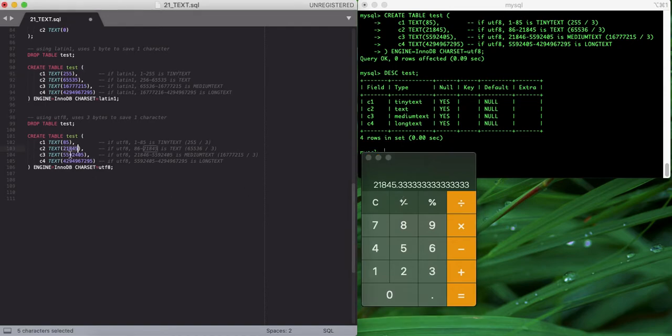21845. Alright, so I hope you're getting it. And then this one, 16777215. Okay, so how much is this? Okay, it's quite a lot. 16,777,215 characters. But you will divide that one by 3 and you'll get this value here. 5592405, which is this one. This is actually the actual range. That's how I actually got it.